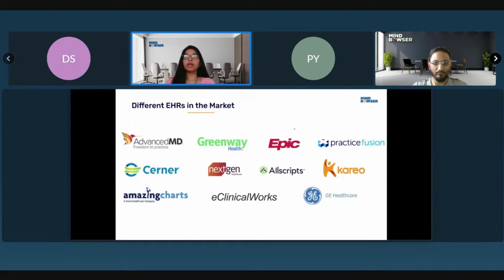Then we have AdvancedMD, Practice Fusion, eClinicalWorks. These are all cloud-based EHRs designed for small, mid-sized, and large practices. Basically, it helps doctors schedule appointments for patients, manage billing, and keep track of patient records all in one place. And we have Greenway Health, Cerner, NextGen Healthcare, and AllScripts.